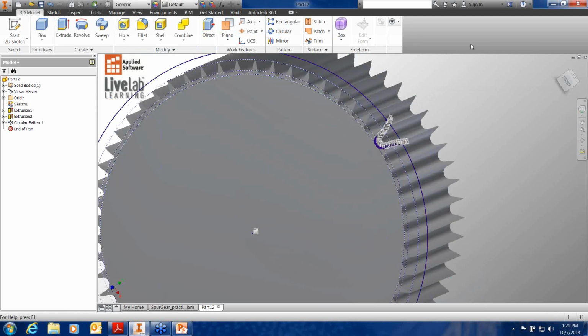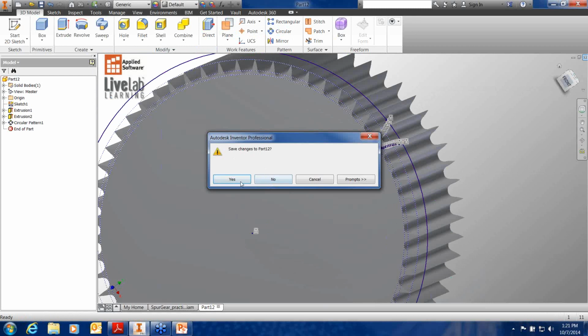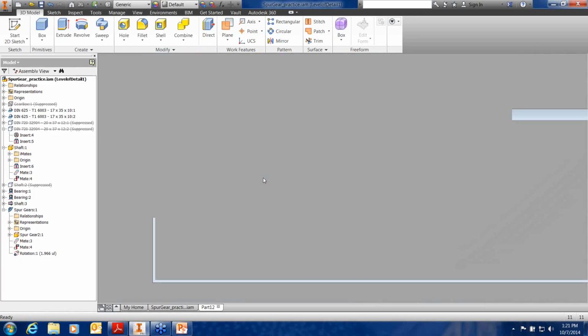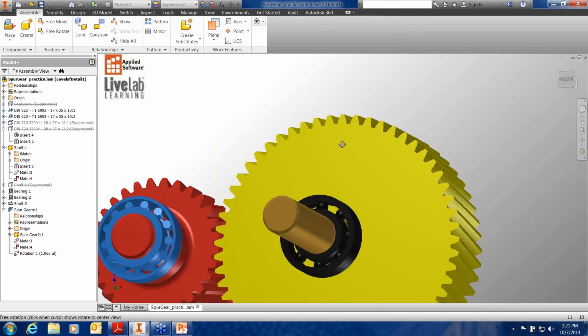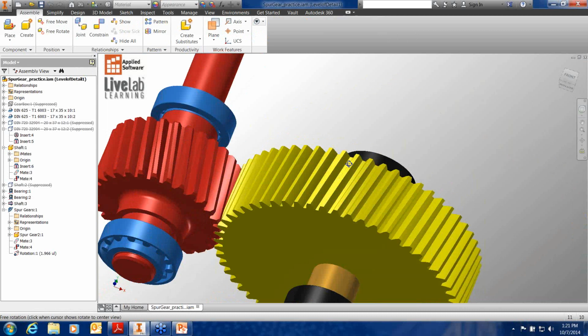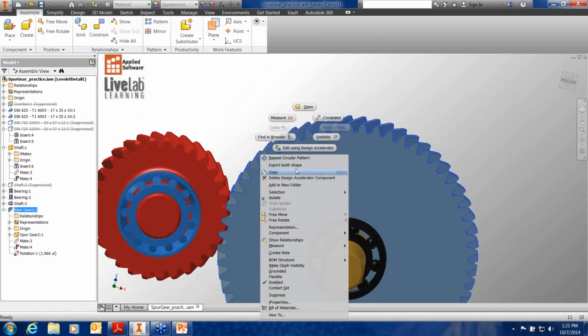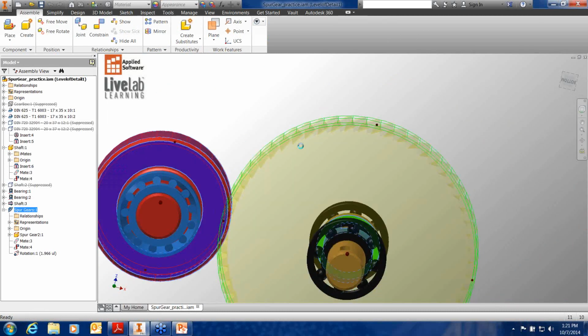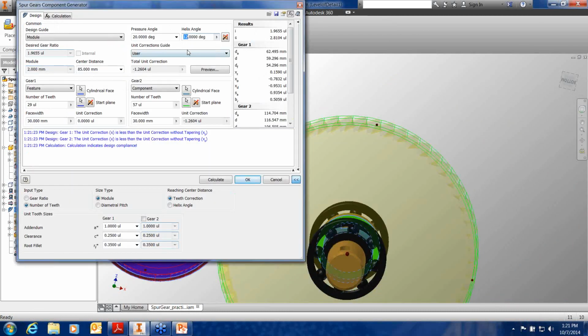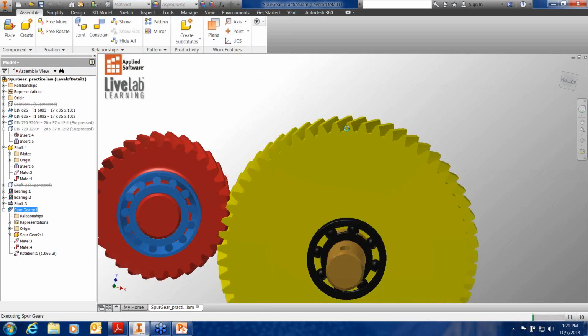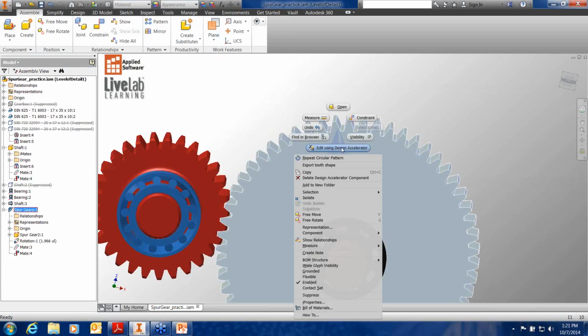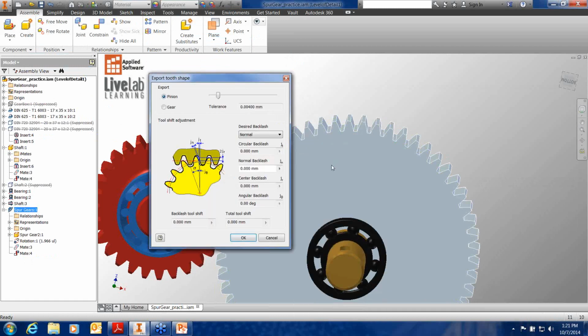So whoops, did that one a little bit bad. Let me go back. The reason we had a bit of a problem there is because this one was set up for a different type of cut. If I say edit using the Design Accelerator and take the helix angle out and then say OK, and we'll let it update, now that cut will do a little bit better.